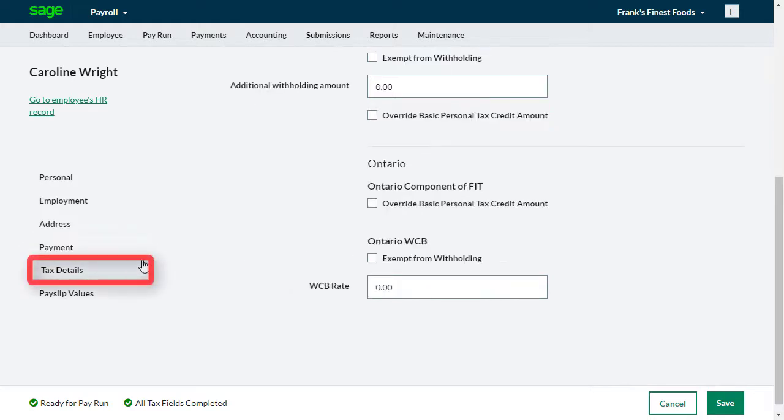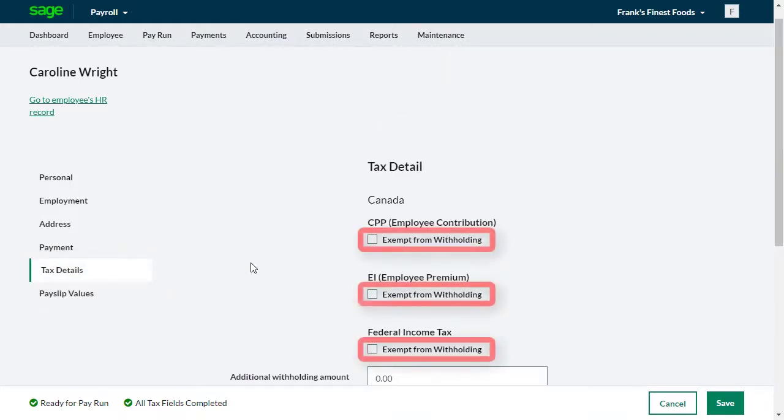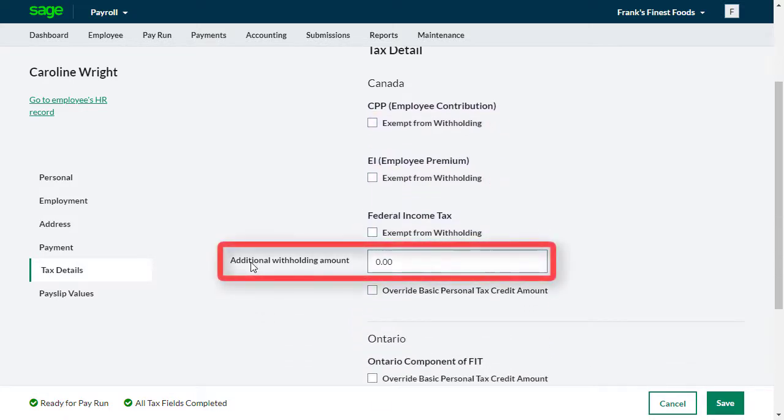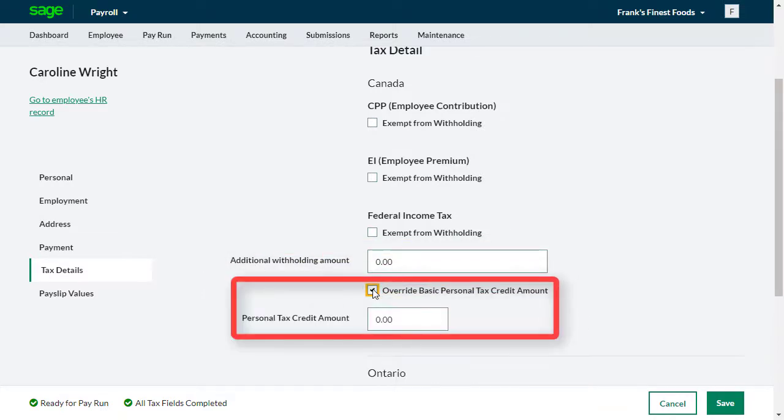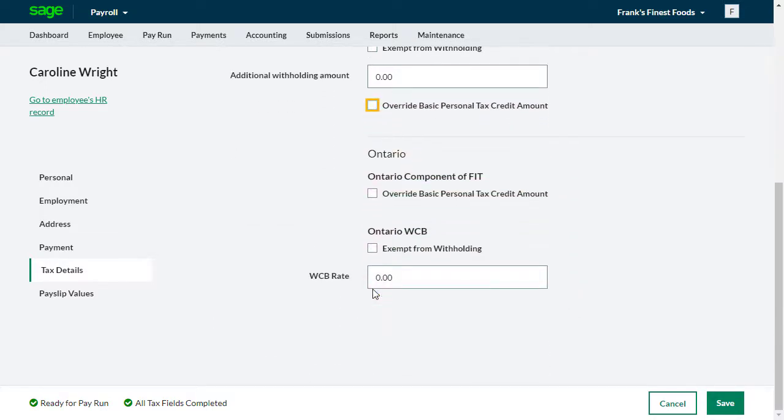The Tax Details tab allows you to indicate if the employee is exempt from certain tax deductions, if they would like to have an additional amount of tax withdrawn, or if they use a personal tax credit amount that is different from the basic personal amount. Additional options may be available depending on the employee's province of employment. For this employee, we enter a WCB rate. Messages at the bottom of the screen indicate whether the employee is ready for pay runs and for tax submissions.